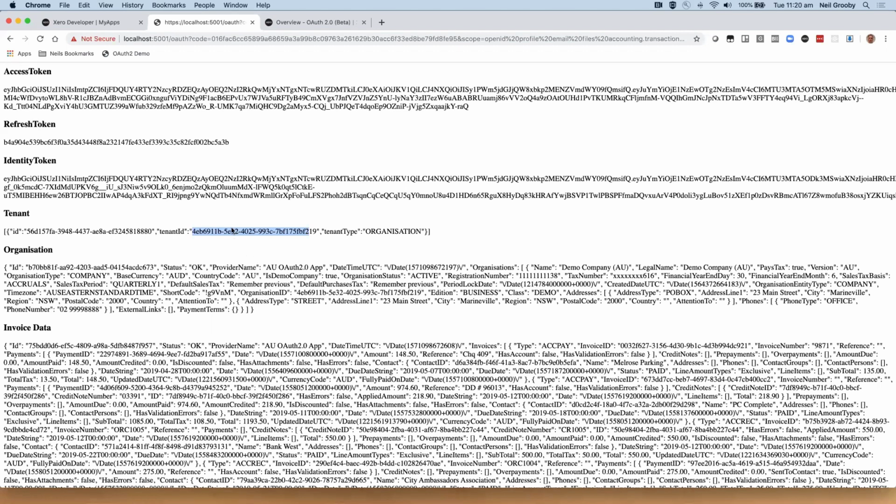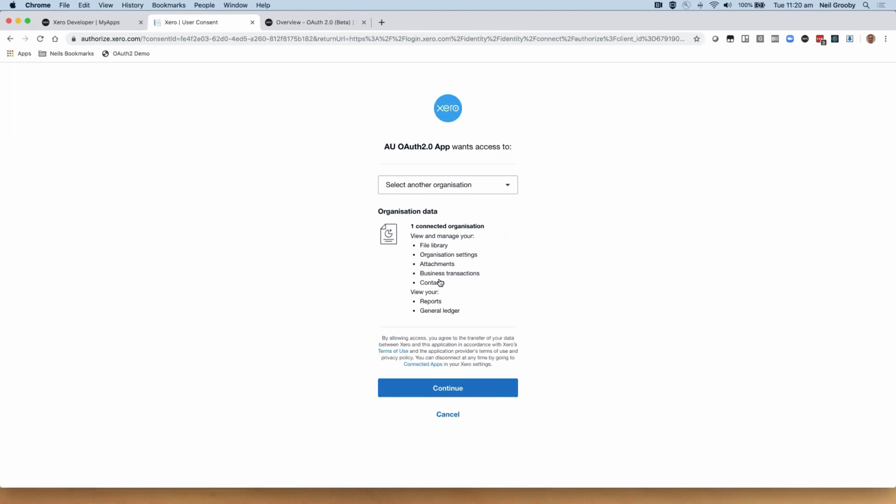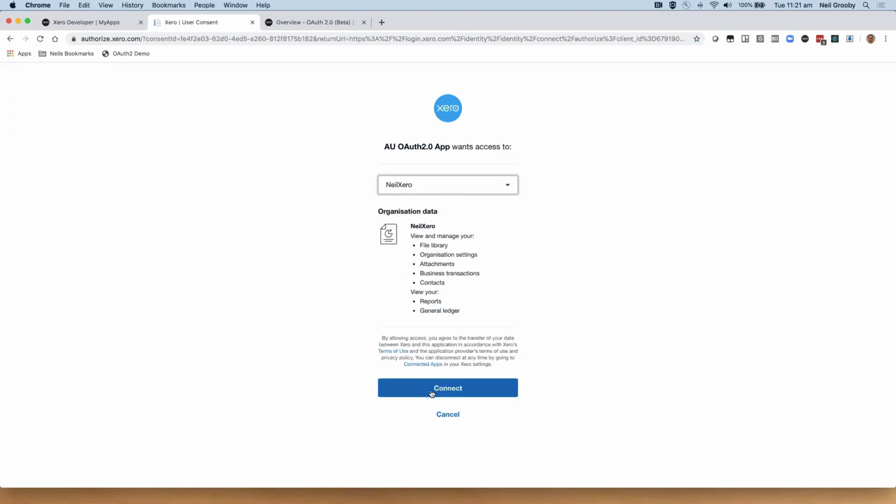So that was a really, really simple demo, but let's go and authorize another one. So this time we're actually going to go and authorize a secondary one. So we get the same information here. This time we should be having two connections. So when I do the authorization, I already know that there's one connected organization. Okay, I can click on continue, which will just give me that existing connection, or otherwise I can actually go into here and I can come into here. I'll go into this one here, my Neil Xero, and I'll connect it to that.